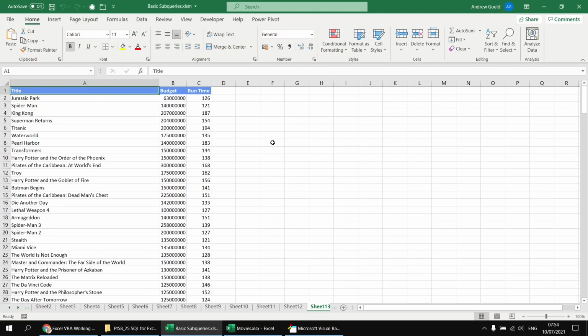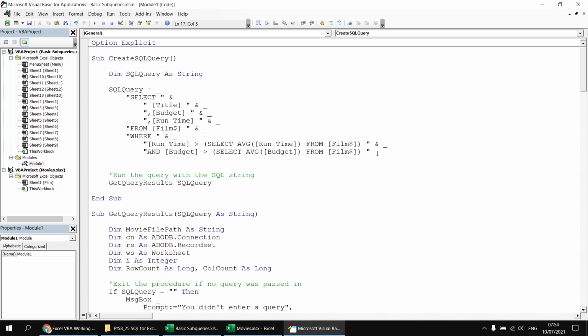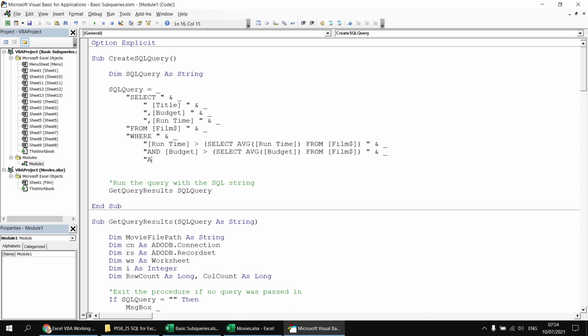You can also include criteria which don't use subqueries in the same where clause. So let's say we wanted to limit this list to show only the Oscar-winning films again. Back in the Visual Basic Editor, we can add another line to the end of our where clause. So let's add another continuation character. And then we can say, and Oscar wins is greater than 0. I'm just going to include the Oscar wins column in the select list again as well.